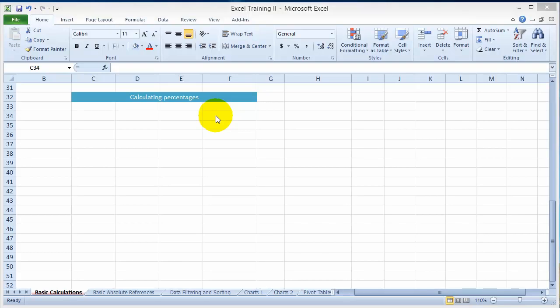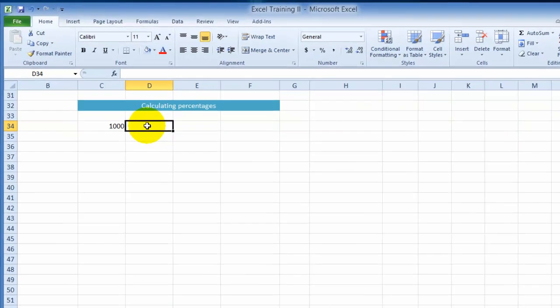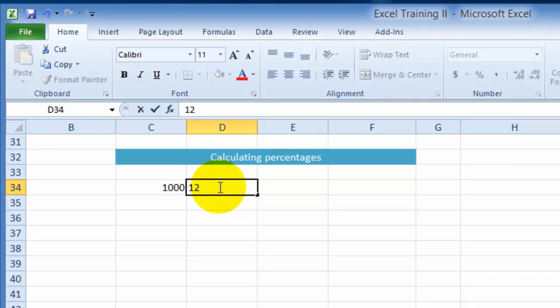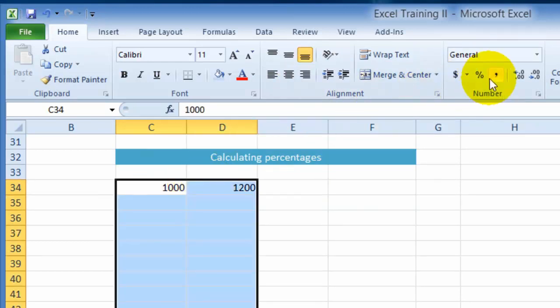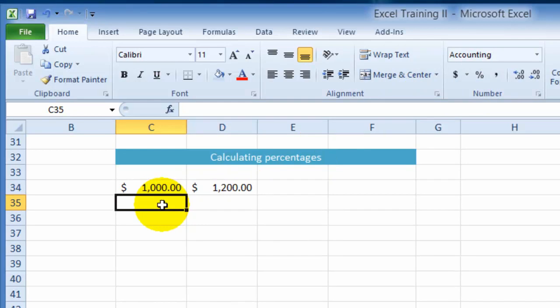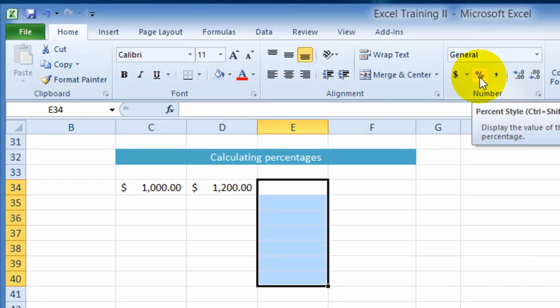In this section, I'm going to cover how to calculate percentages in Excel. So for example, let's say that we have $1,000 that we invested in some kind of fund. At the end of the year, let's say we made $1,200. It's hard to make that much money anymore, but let's say we did. We are going to format this as accounting dollar amounts. Now in this area here, let's say we want to calculate the percentages, so we'll format that as percentage.